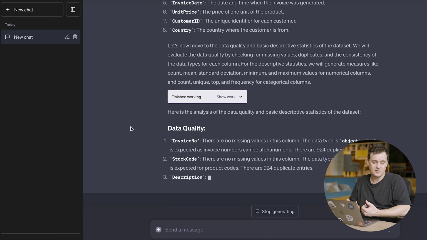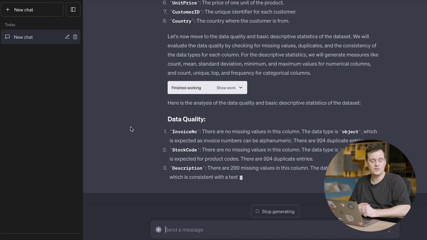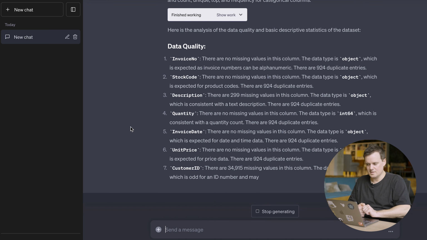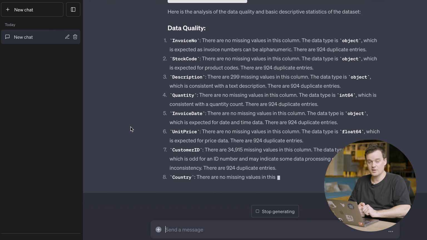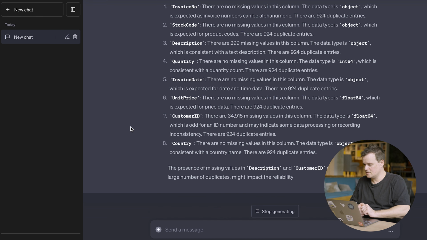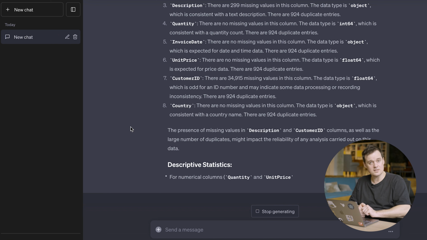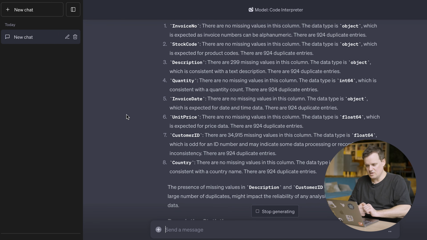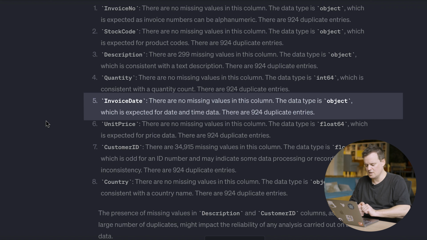Again, it needs to do a little bit of coding work in the background, but that takes only a few seconds. And now it's looking at the data quality. It's identifying missing values, it's identifying duplicate entries, it's inferring the data type of each column, which is great. The only minor correction I might provide is point number 5. It's representing a date column as an object.